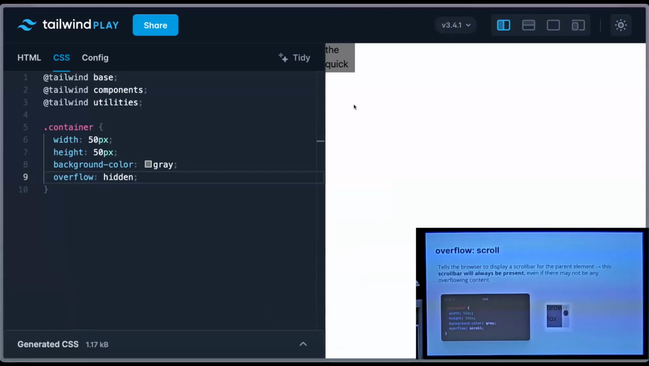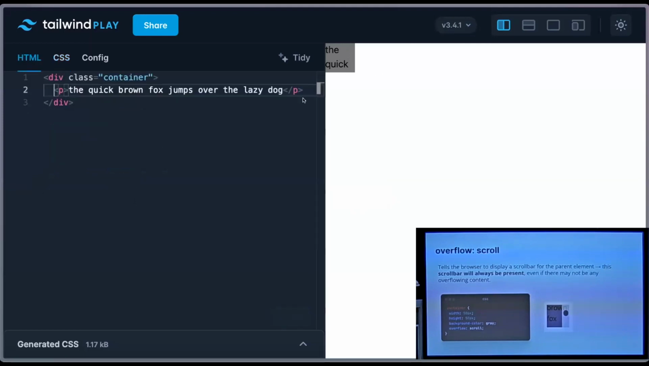The next property is overflow scroll. So this is telling the browser to display a scroll bar for the parent element, which in this case is our gray square. And it's going to say that this scroll bar is always going to be present, even if there isn't any content that overflows. So you might not see it if you're on a Mac, but if you're on Windows, you'll see that there's most likely some sort of scroll bar here. And if you change the text to be, let's just say 1 character, you'll still see a scroll bar, even though you can't actually scroll.